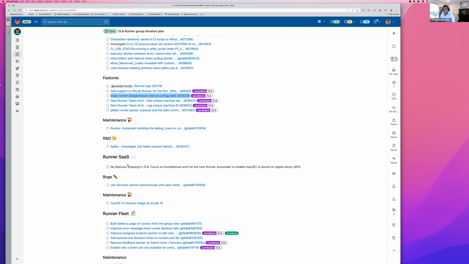In Runner SaaS, in 15.6, we are not shipping any new features or capabilities. In 15.4, we shipped some new runner types for the GitLab SaaS Linux runners. But we are working on a number of very interesting foundational pieces in terms of our new runner auto scaling technology, which will enable us to hopefully soon launch our Mac OS runners in limited availability, finally, specifically on Apple Silicon or M1 chips. And there's a little typo in there, so we'll fix that afterwards.